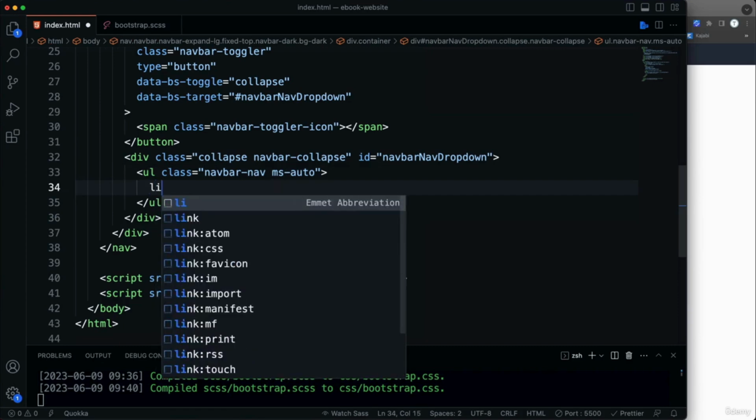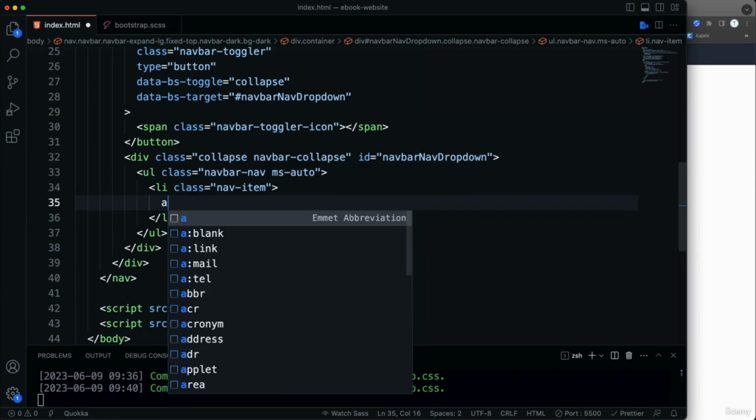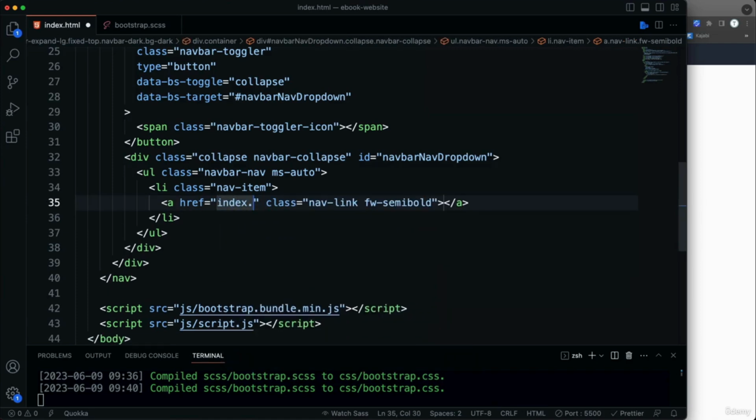And then in here we'll have an LI. All these LIs are going to have a nav-item class. And then we'll have our links with a nav-link class. I'm also going to make the font weight semi-bold on these. So we just want to add that class as well. And let's see, this is going to be the home, so it'll go to index.html.